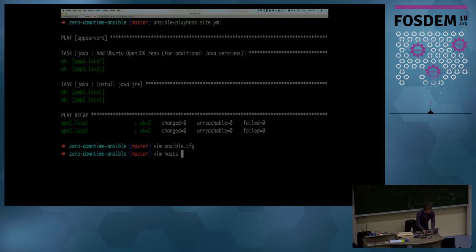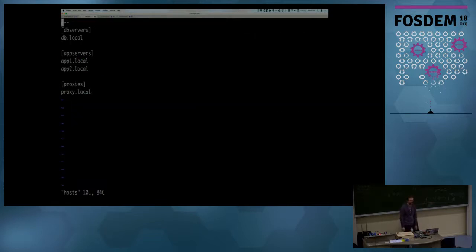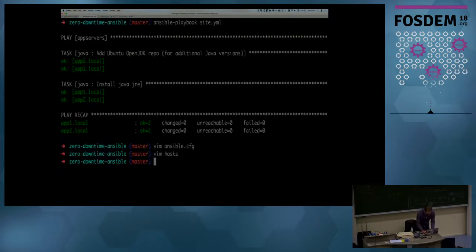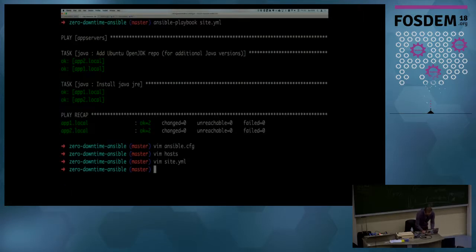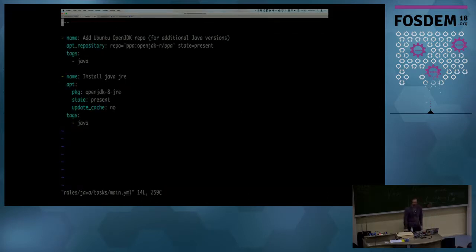So my host file looks like this. I have only one DB server, two app servers, and one proxy. So this is the name of the servers, and this is the groups. Have a look at the site file. This is really simple for now. I'm only provisioning the app servers, so I'm saying that the hosts should be the group app servers. And the role is Java, so I'm just installing Java. And installing Java looks like this. I add an apt repository, and I use apt to install the Java JRE, the runtime environment.